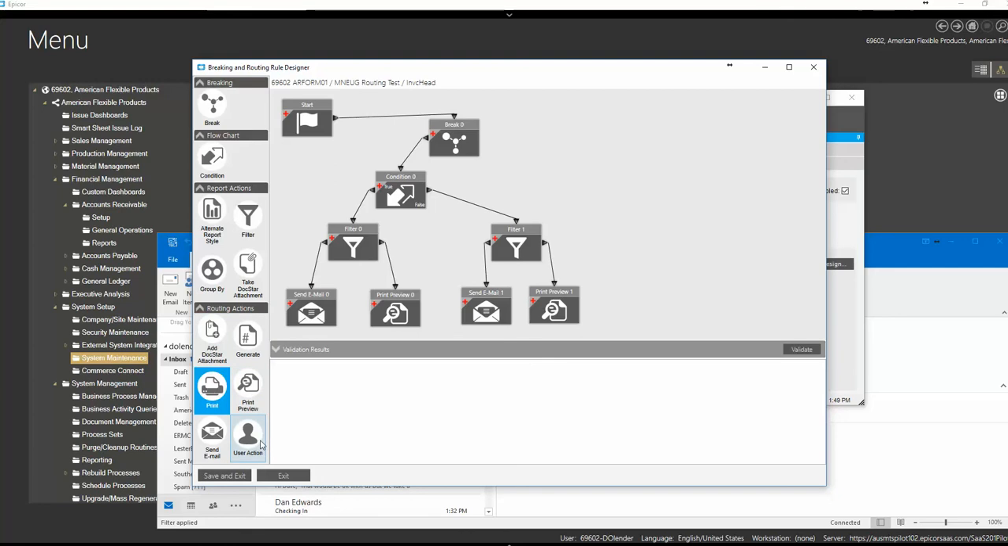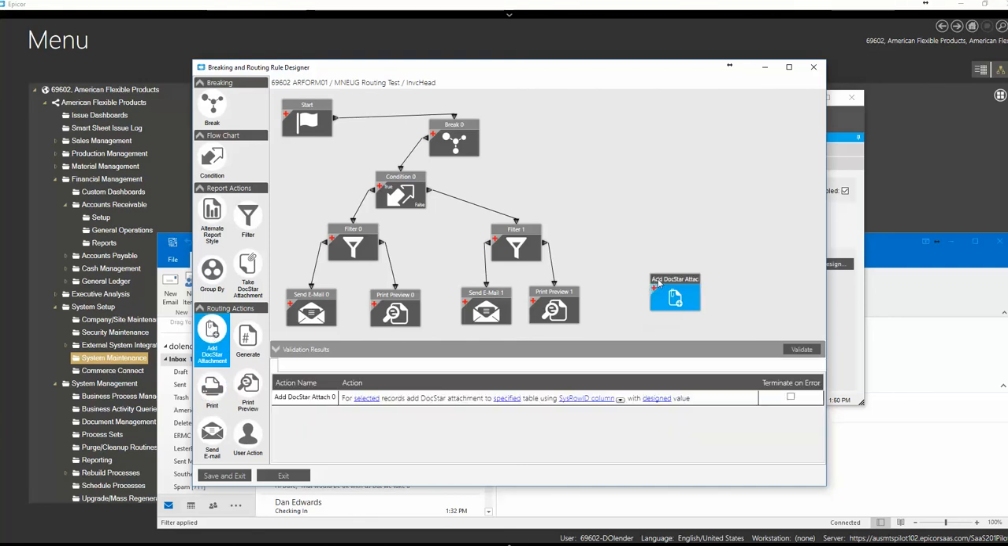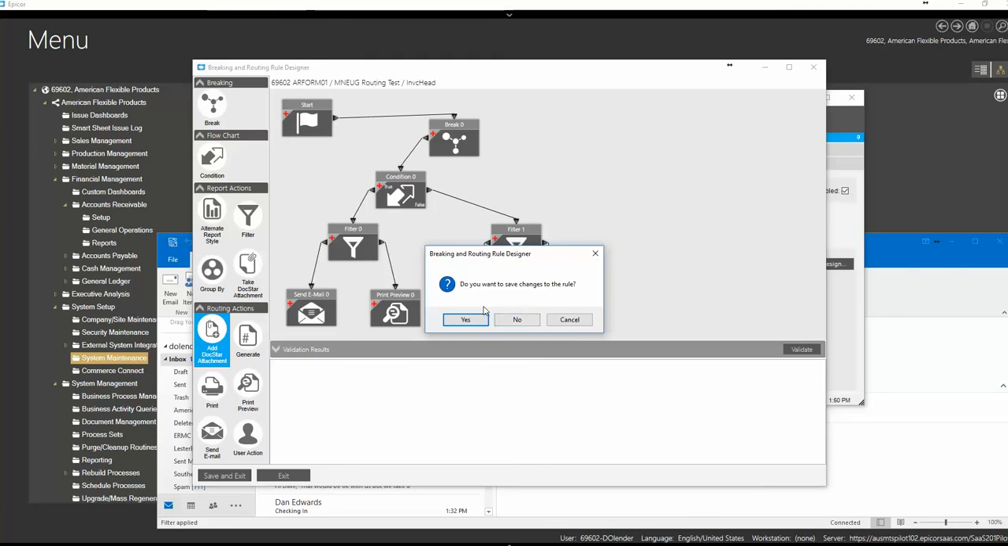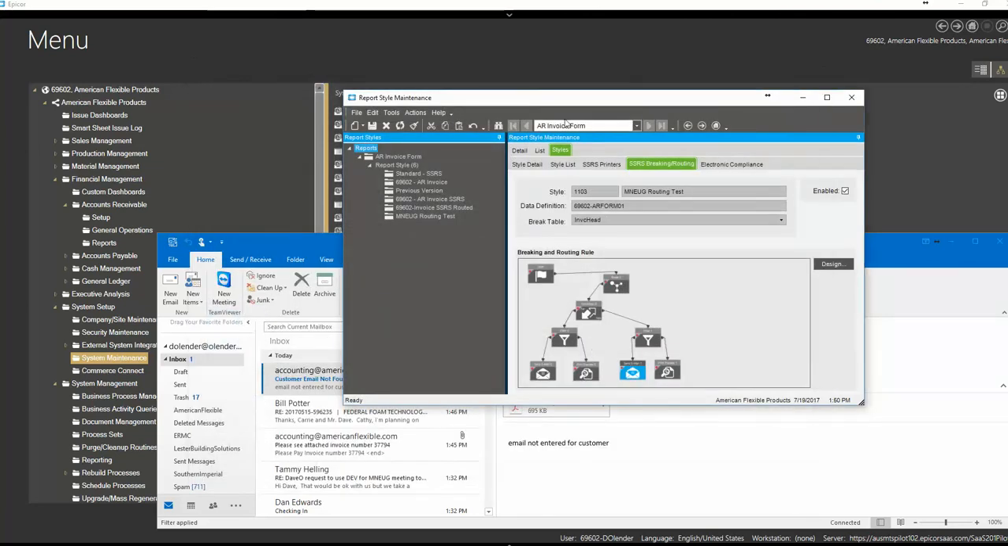That's what's here. And the user action and DocStar I have not used yet, to be honest with you. So hopefully somebody can educate me sometime on how to use that. But right now I have not used it. And for this particular scenario, obviously we don't really need the DocStar. Anyways, that's pretty much it. Do I want to save? No, don't save changes.